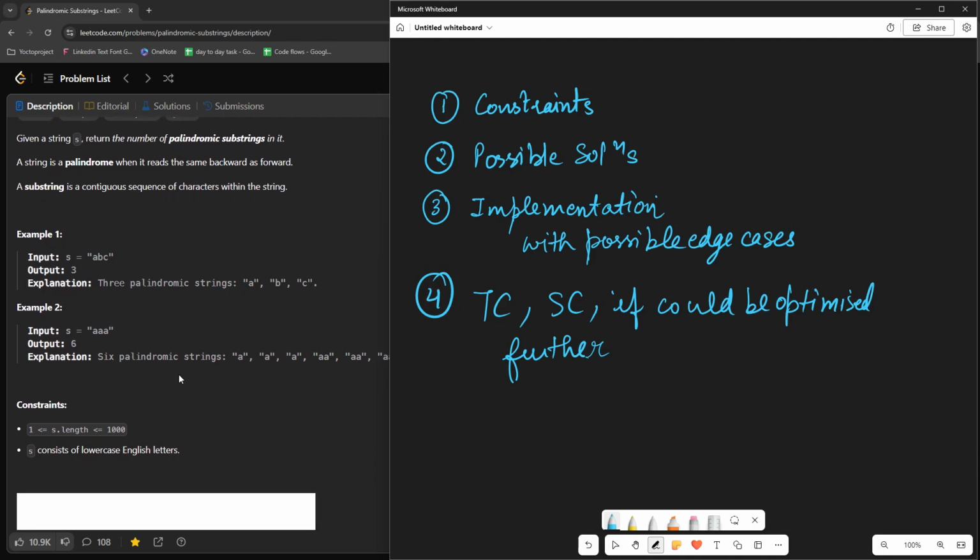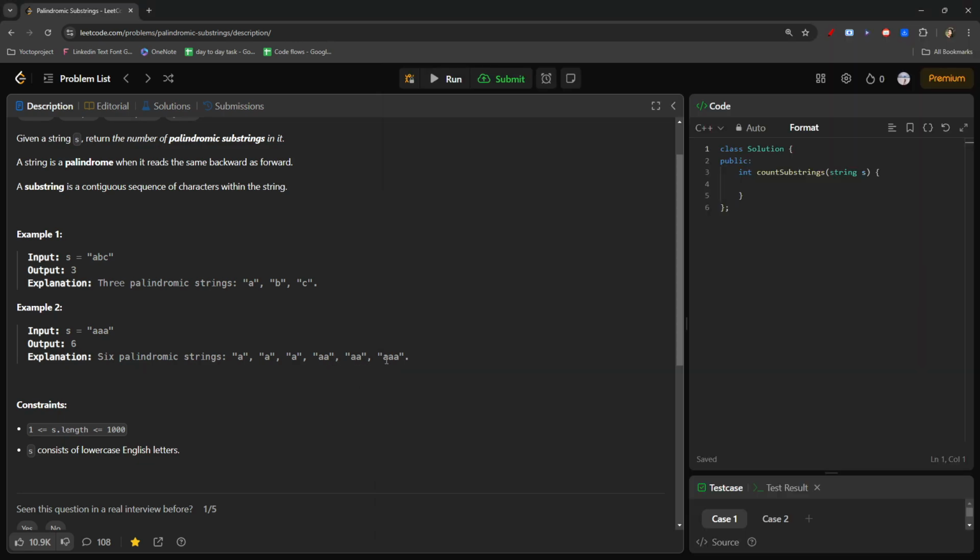How 6? The single characters a itself, right? And then when we take two characters, "aa", right? And then "aaa" itself.